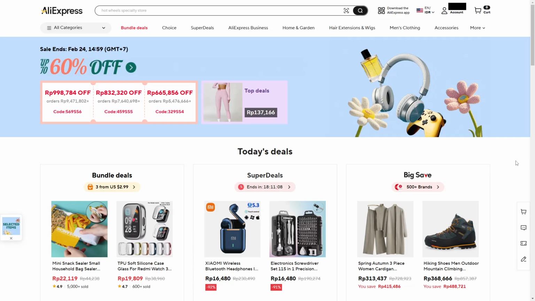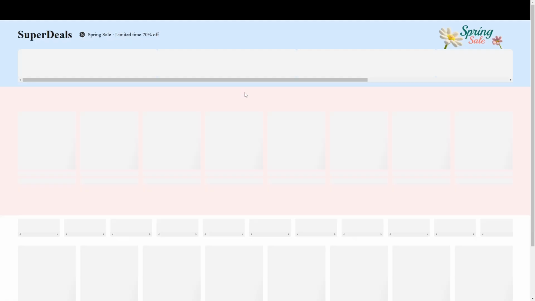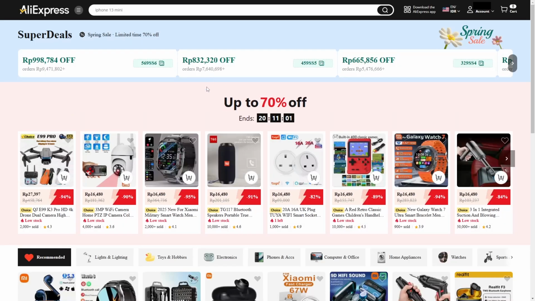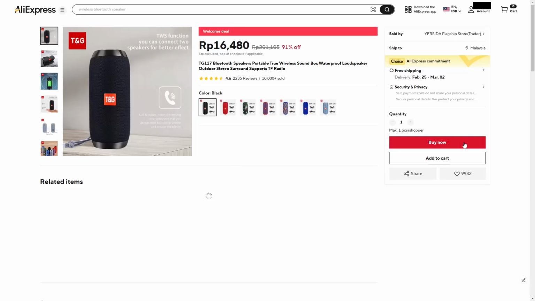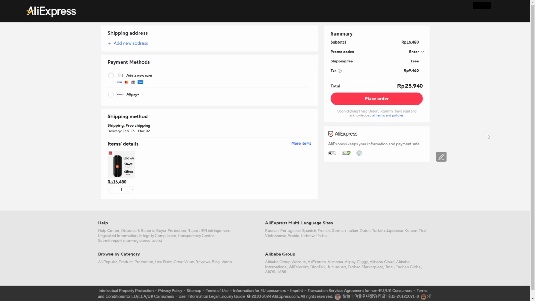Once you're done signing in, all you have to do is look for an item, for example, this one. Better click on that, and then let's say if you want to buy this one, click on this one, and then when you want to buy some other stuff, click on add to cart, and then if you want to straightforwardly buy it, click on buy now, just like so.